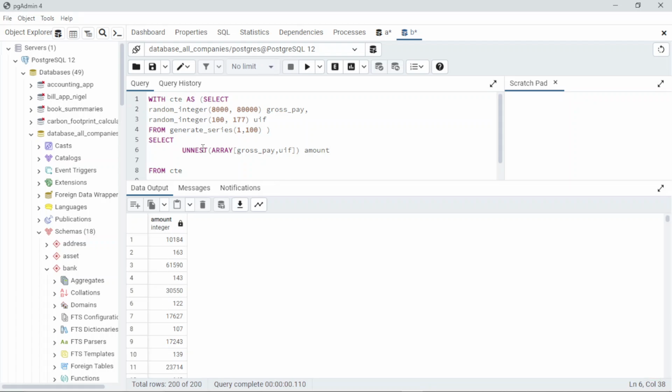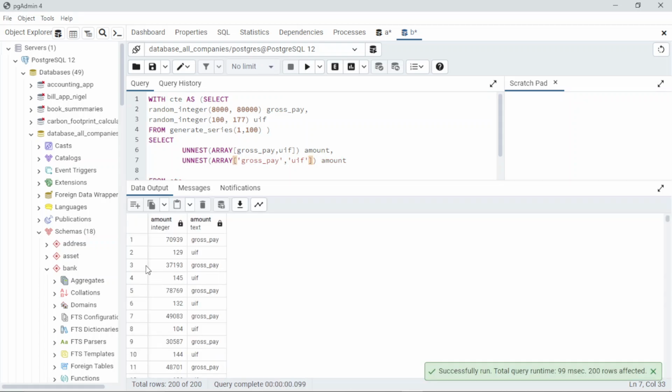Now we want the description next to each amount. Control copy, paste, the apostrophes in, run the script. There we have it. Gross pay, URF, gross pay, URF.